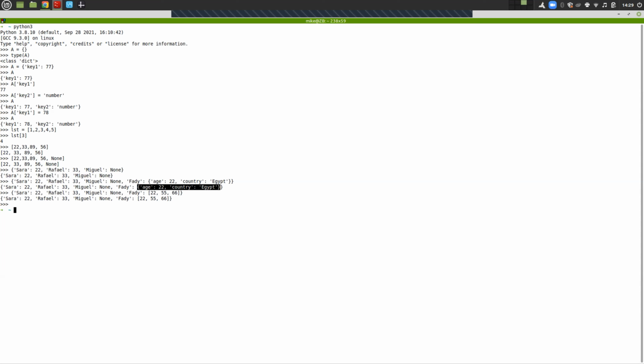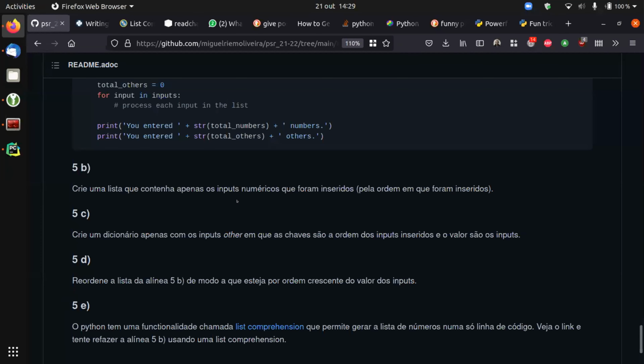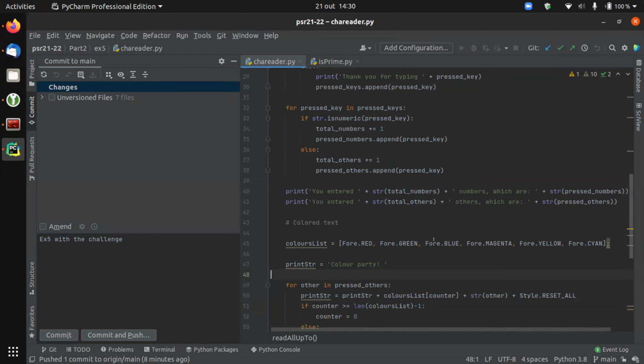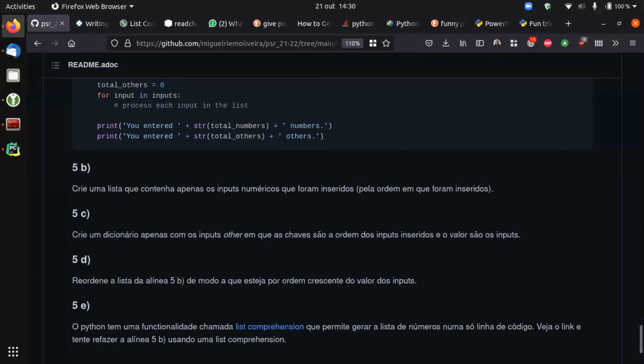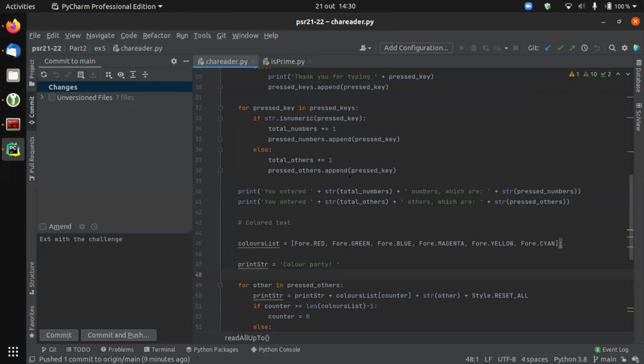So the objective was to create a dictionary. Okay, sorry. Share screen. Yes. So the objective was to create a dictionary with the inputs order as keys, which are the order of the inputs, and the values are the inputs themselves. So I think we can divide this in two. We can create the keys first and then figure out a way to create the values. Okay, go ahead.